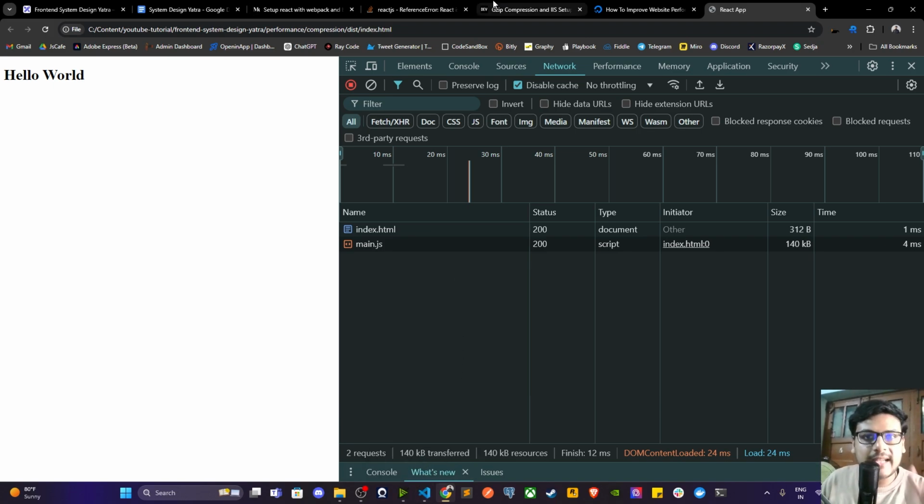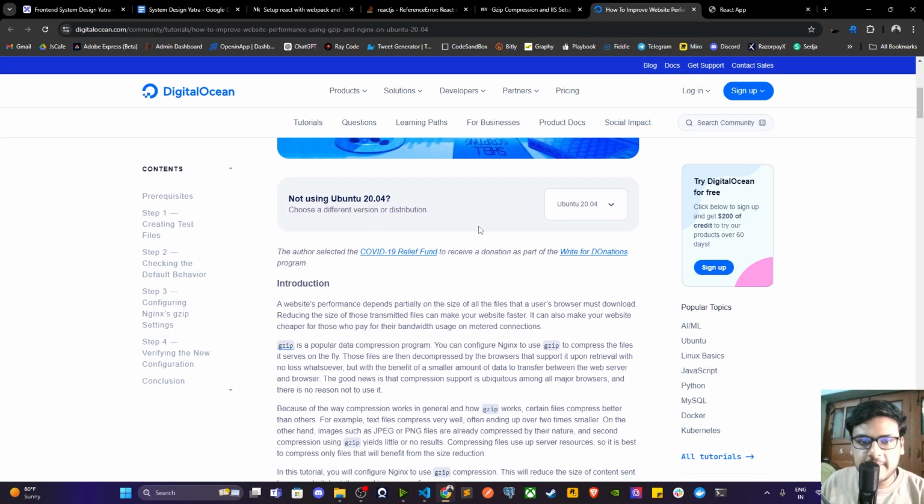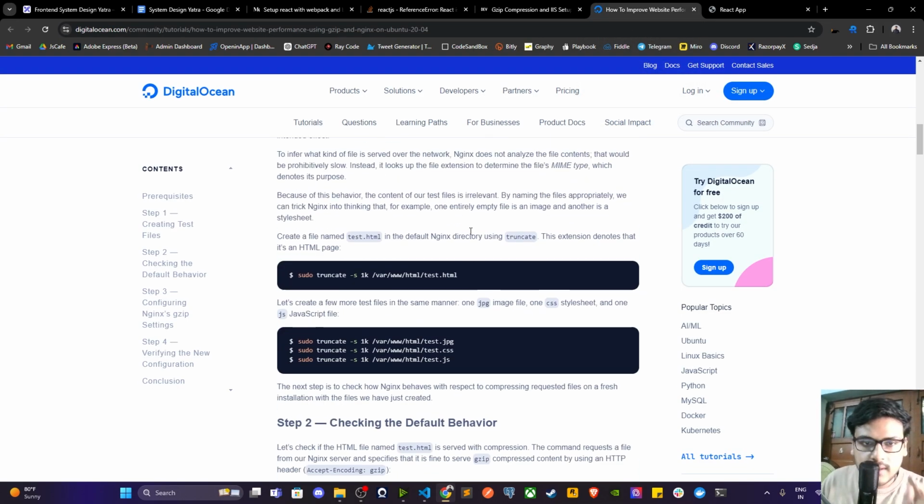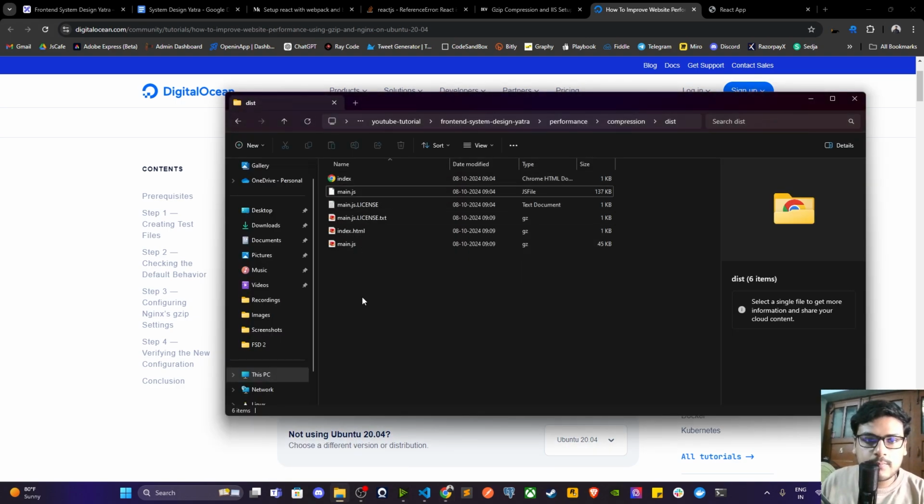Okay, so we are going to set up an Nginx server. This is the website which we are going to reference. We are going to create an Nginx server on an Ubuntu machine on Amazon EC2, and on that Nginx server we will see how we can enable gzip compression, deploy this production build over there, and see how we can serve gzip files. Okay, this is really good hands-on experience.